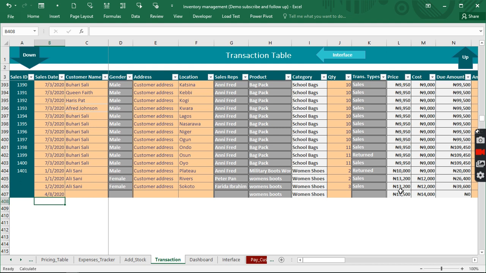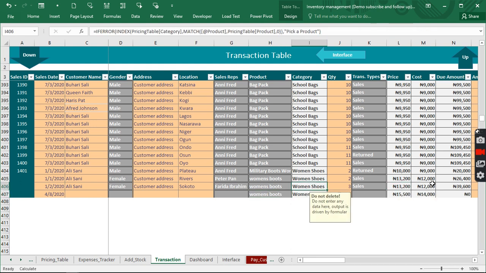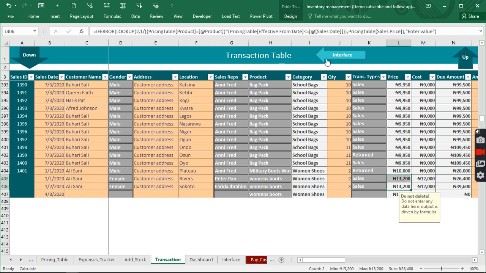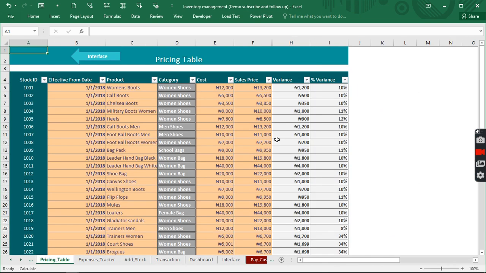So what do I see? I see a different price, but we are still selling the same product. This product is still the same thing as this. This is the category. You can see what that is, but it does not affect the previous one because we are using the effective from date. So this is what I'm about to show you how to create.